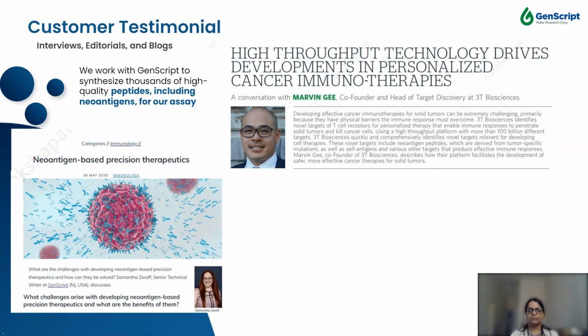Here are some customers who already use different kinds of our services. One of them is 3T Biosciences, which has collaborated with GenScript since 2017, producing thousands of peptides, aiming to understand how T cell receptors recognize their targets. With this information, they can better identify new targets in solid tumors and create safe and efficient T cell therapy.